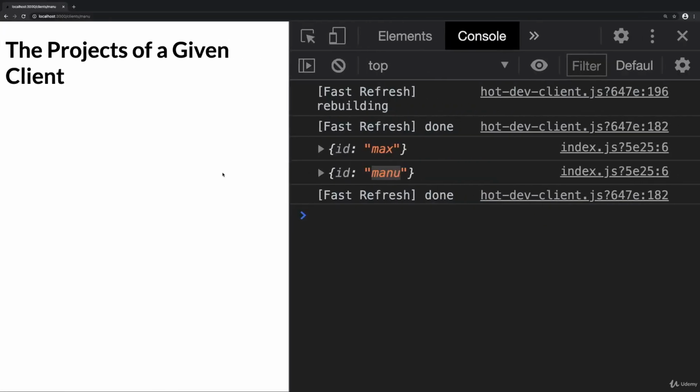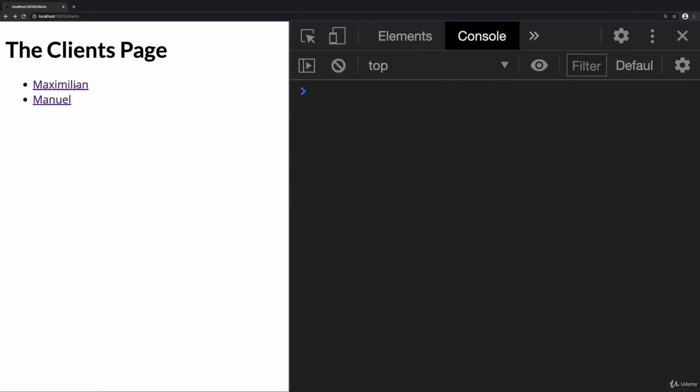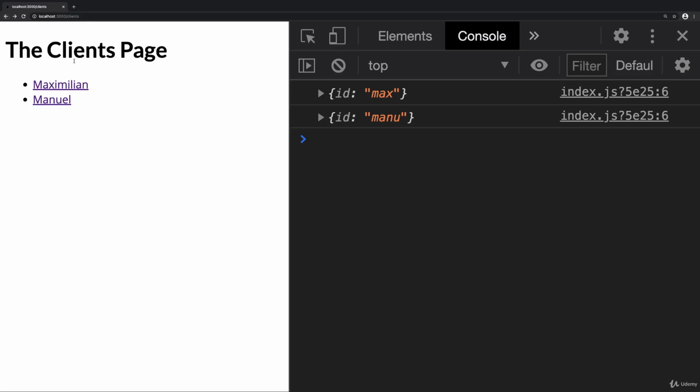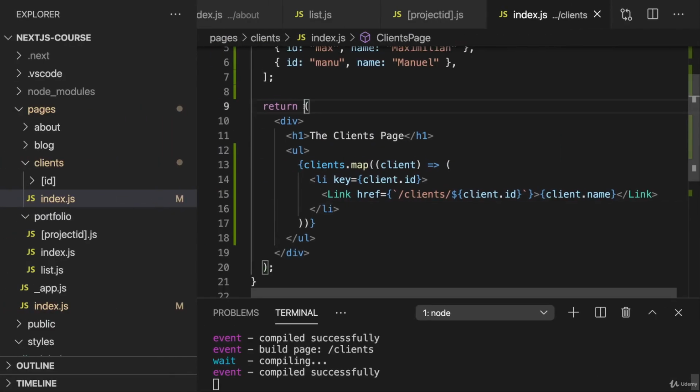Hence, with that, if we save this and we go back to our clients page, it looks like before and it works like before, but now that list is generated dynamically. And that works just as you know it from standard React.